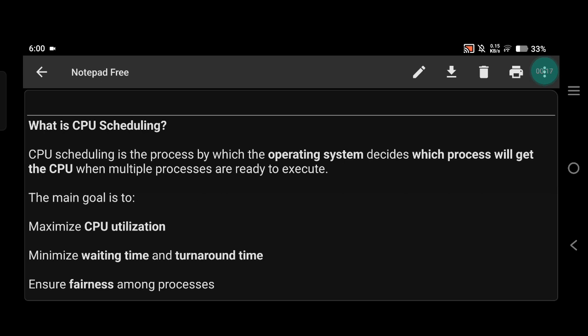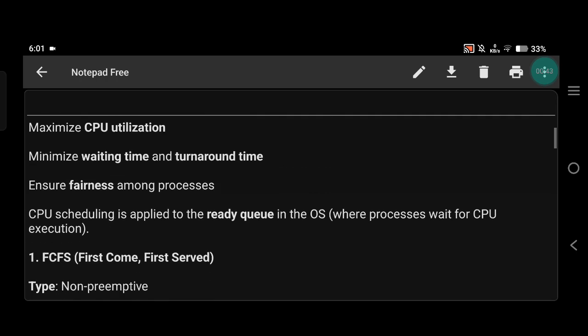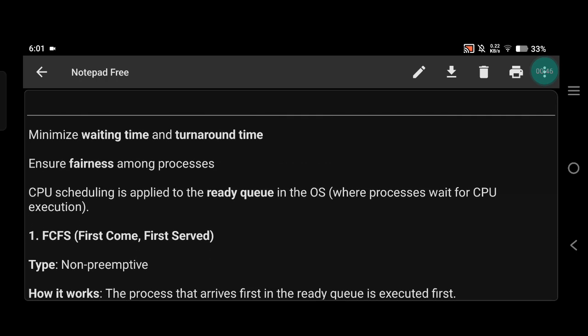What is CPU scheduling? CPU scheduling is the process by which the operating system decides which process will get the CPU when multiple processes are ready to execute. The main goal is to maximize CPU utilization, minimize waiting time and turnaround time, and ensure fairness among processes. CPU scheduling is applied to the ready queue in the OS where processes wait for CPU execution.